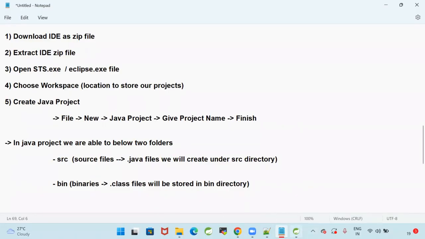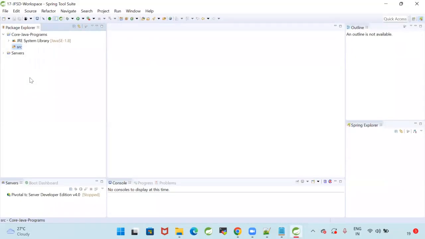Perfect. Are you guys able to understand how I have created the project now? Do you understand what project creation is and what src is in the project? Yes, src is nothing but a source. What is src? Source. All the .java files will be available in the source directory. Where will the .class files be available? Inside the bin directory.